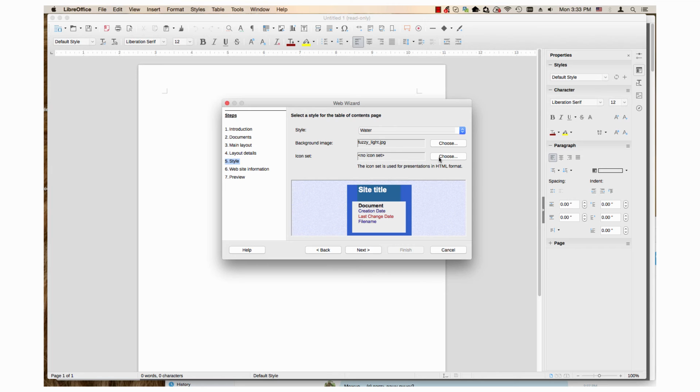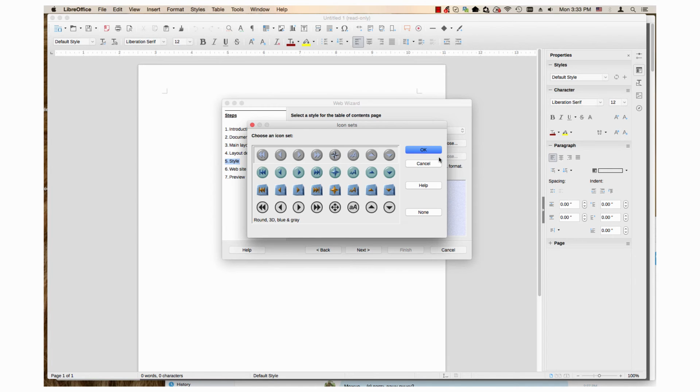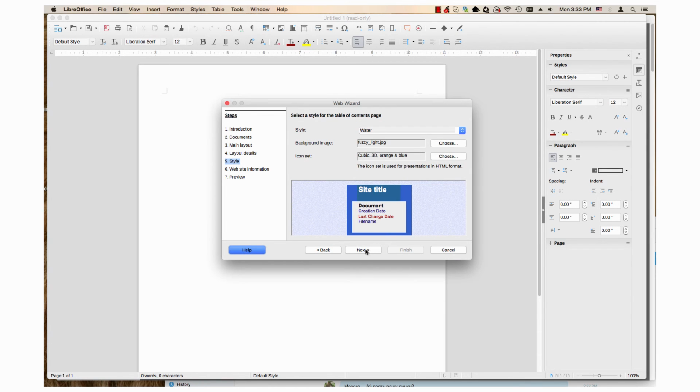Icon set. Clicking this opens a dialog that allows you to choose from 32 different icons. If you don't want any art, or want to remove a previous choice, click None. When you're done, press OK. Then click on the Next button to take you to website information.